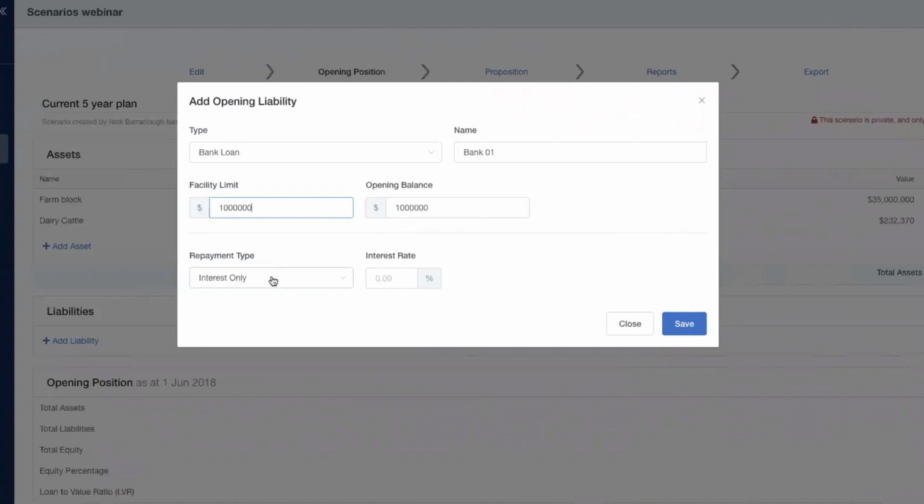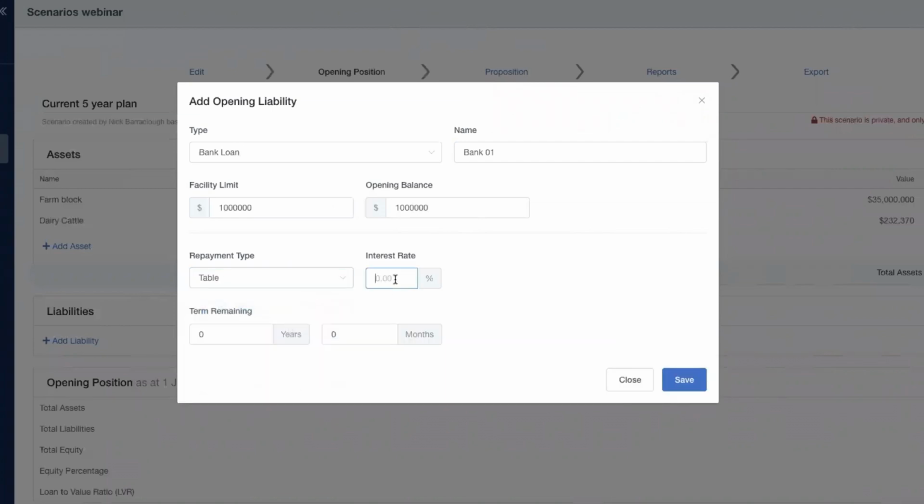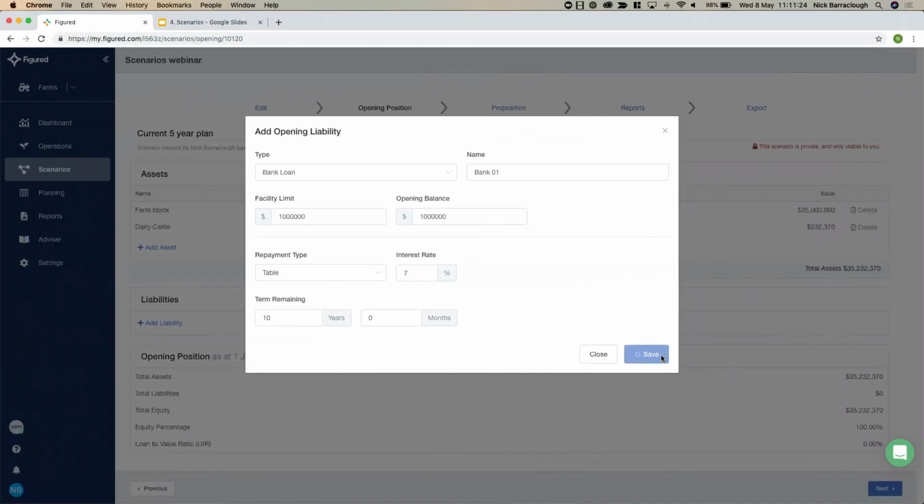And then we can also change the type of repayment. So we have a few different structures in here, whether it's an interest-only loan, whether it's a table loan, or whether they're doing fixed principal repayments in there too. So I'm going to leave that as a table loan for now with an interest rate of 7%, and then how long it's got remaining in there. So let's say that's a 10-year loan remaining, and we'll save that now. We can restructure these loans later down the track as well. So that's one of the things we'll explore with our proposition.